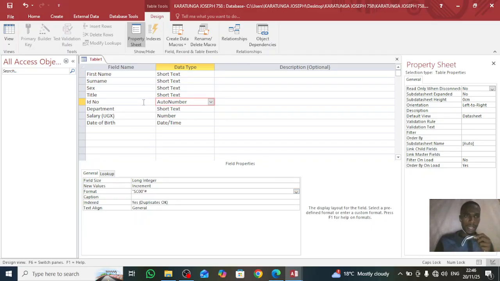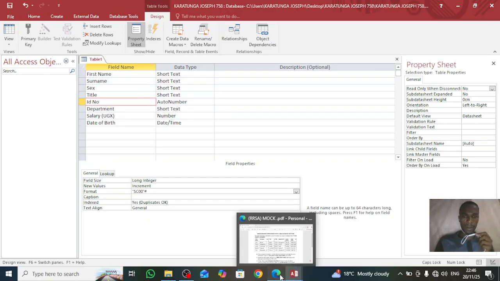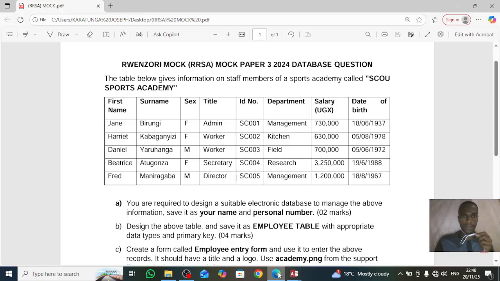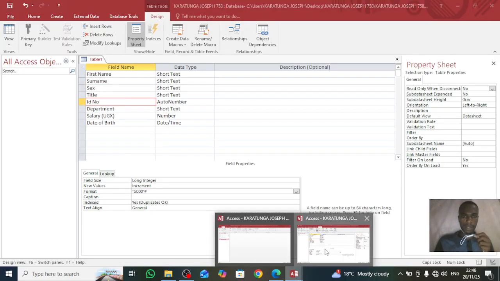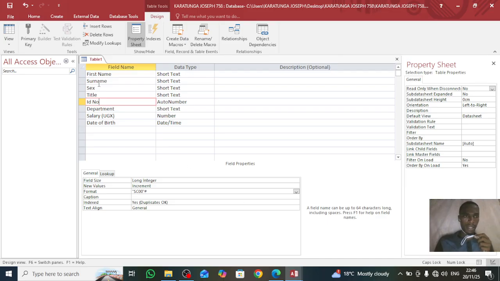Then I assign a primary key on my table. The primary key is a number which uniquely identifies a record. According to my table, the ID number field is the one which will act as my primary key. So I click here on ID number, then I select primary key. Then I save my table.